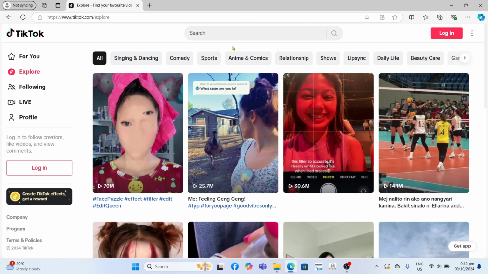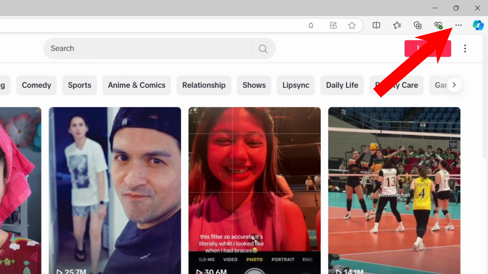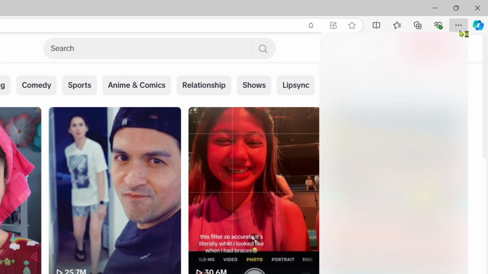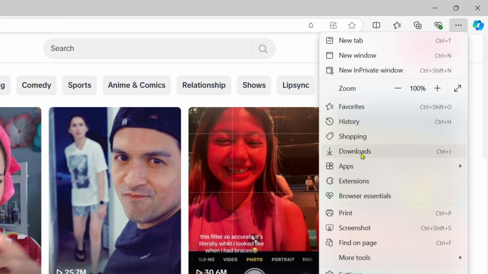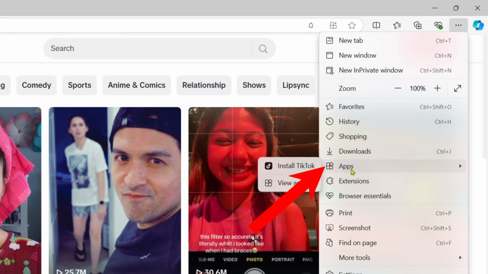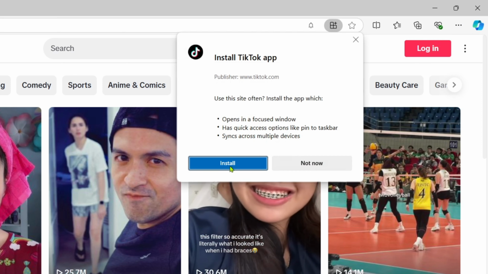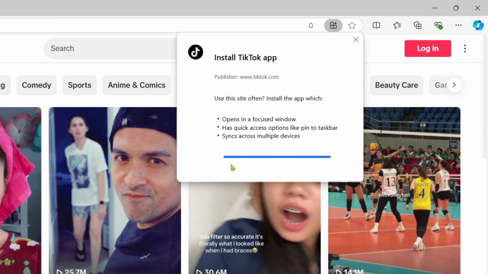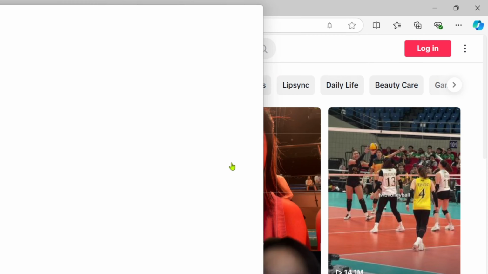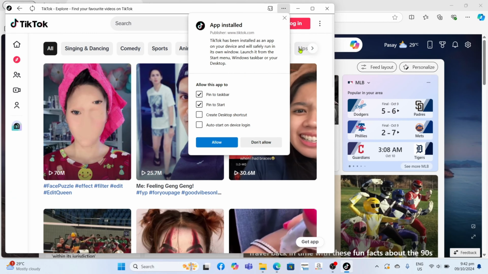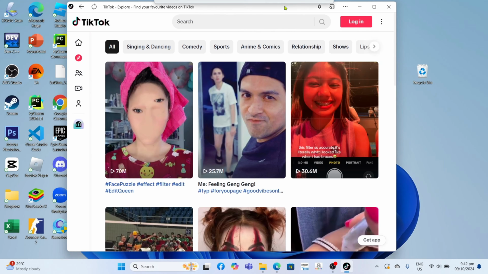To do that, first, click these three dots right here. After clicking it, select the Apps option. After that, you will be able to see the Install TikTok option right here. Just click it, and then click the Install button to start installing the app. And after that, it's done. Your TikTok will now be installed.